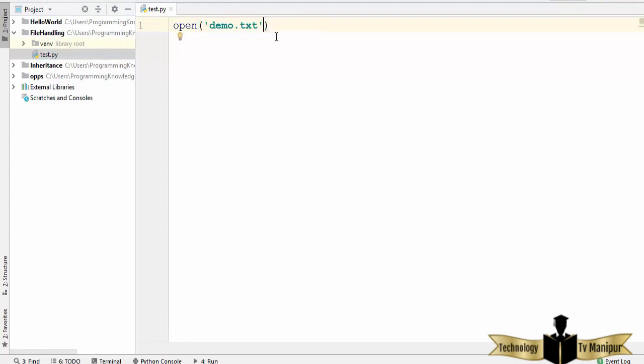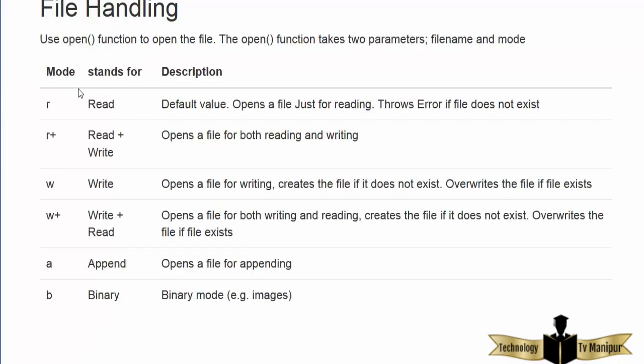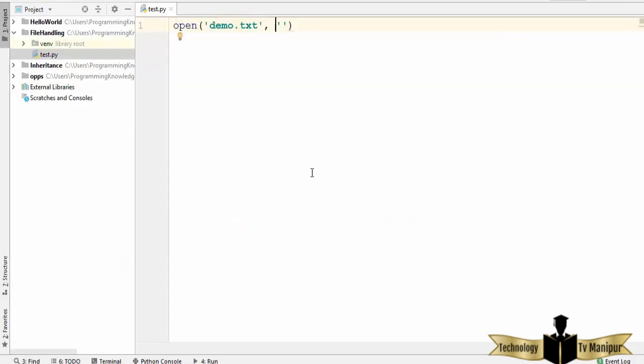Now the second argument which we want to give here is the mode. There are several types of modes which we can use with this open function to work with files. Let me show you the list of some of these modes. You can see on the left hand side I have listed the modes. You can use r, r+, w, w+, a or b. Now r is used to read from the file, and if you don't provide any mode to this function, then the default mode is read mode.